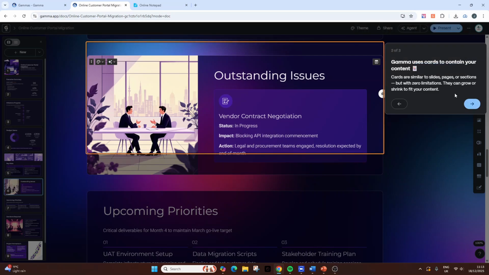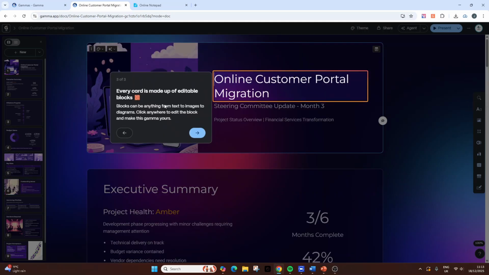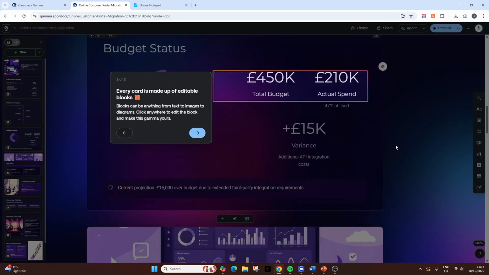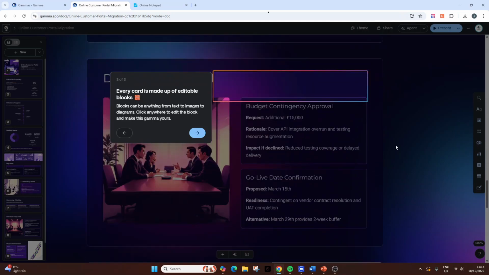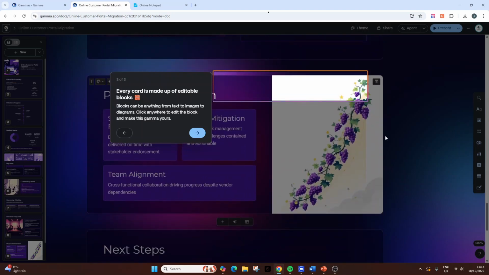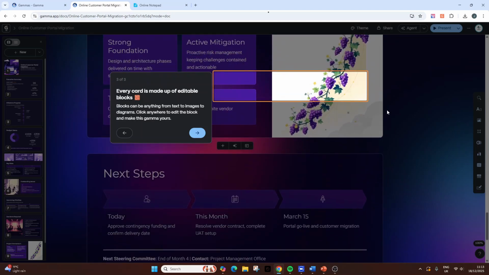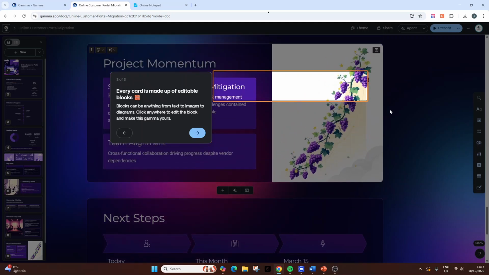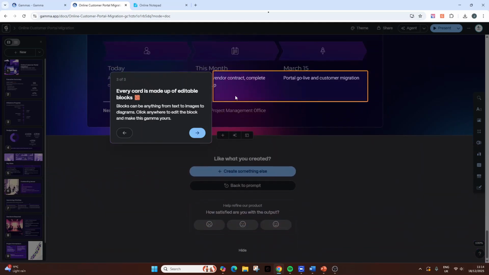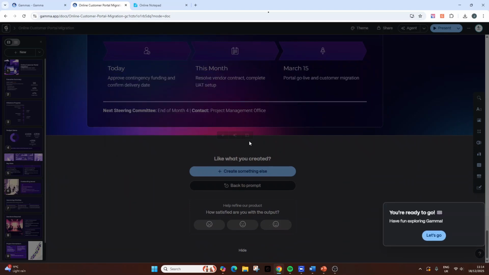Let me see what this says. That's fine. But yeah, this got the on-screen demo instructions of what we can do and where we can take this further. But it's absolutely brilliant. And then we've got a bit on project momentum. Maybe that image is a bit off. I can see why it's included it, but grapes would probably be off for this one. So yeah, it's a few subtle edits that need to be made.